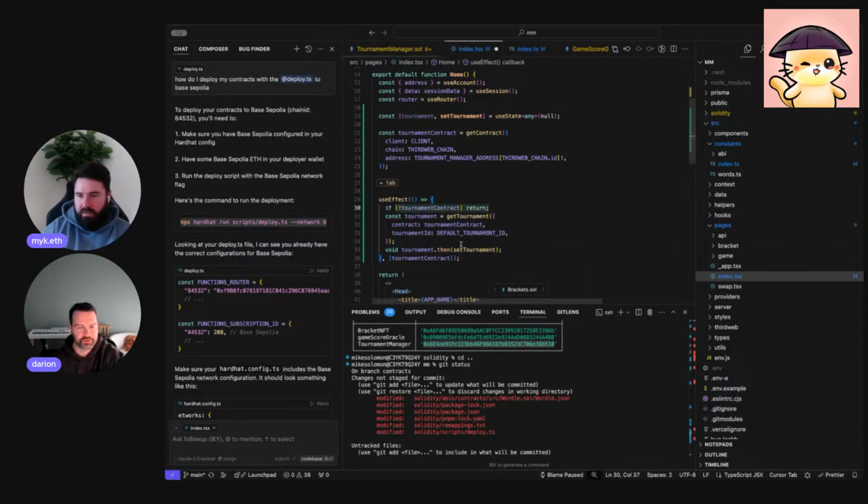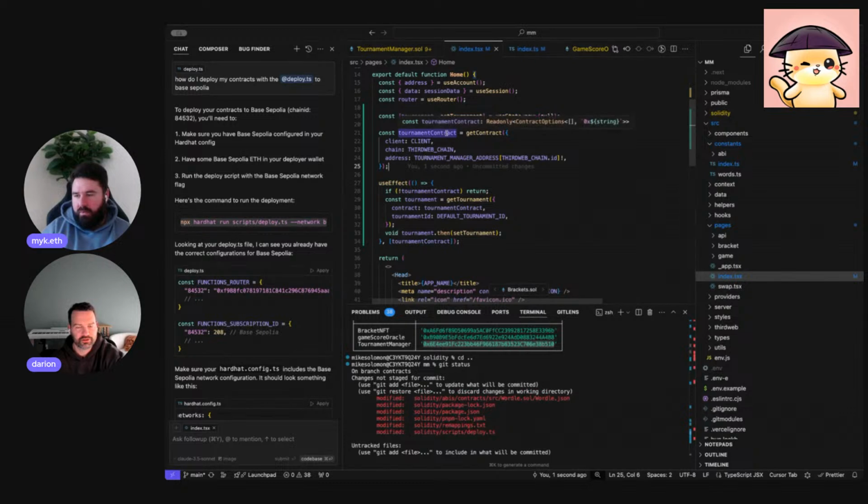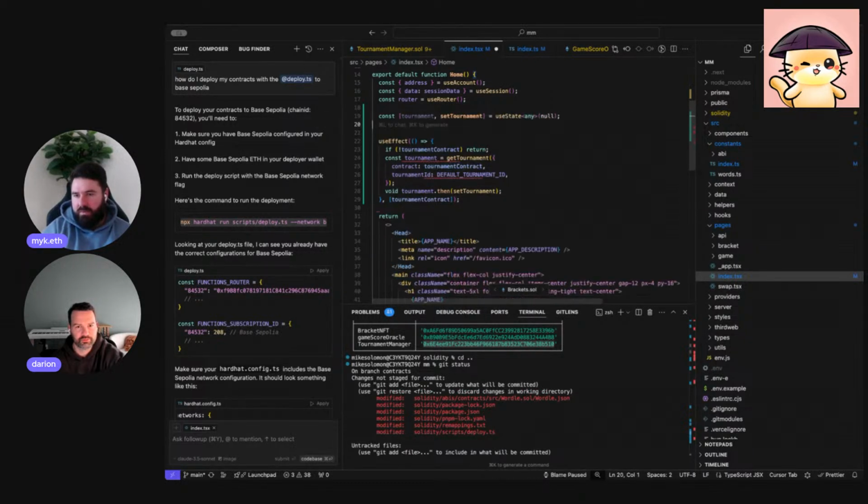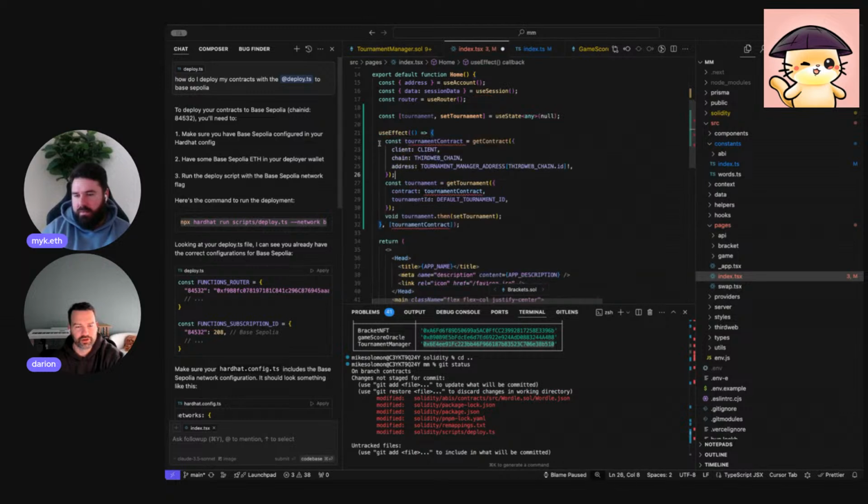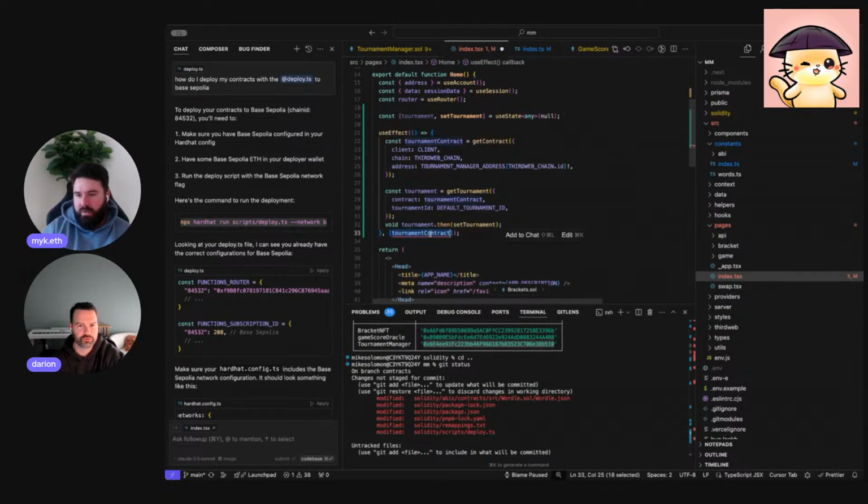Is that tournament contract React stable? Yeah, it's going to run on every render, right? So that really needs to go in the useEffect, and honestly, just do it on load. The effect shouldn't have any dependencies. Yeah. All right, how's that? And then here we can just log this out and see what it looks like.